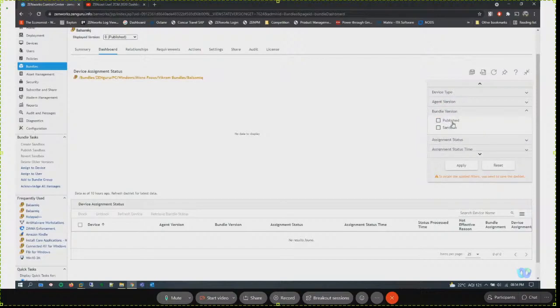It also gives you the ability to track a published version or a sandbox version. So if you're working with sandbox bundles and you have created a sandbox, let's say you're testing out an application in sandbox mode, and now you want to see how successful that sandbox is, and you want to track it, you have that kind of a filter available.